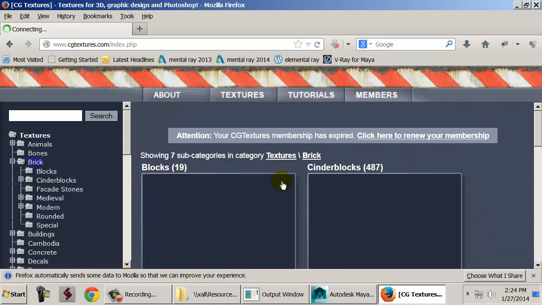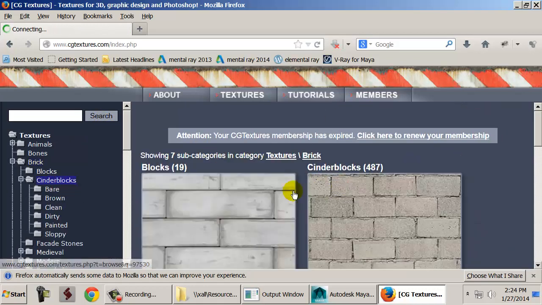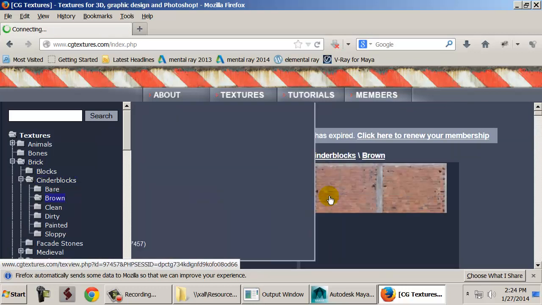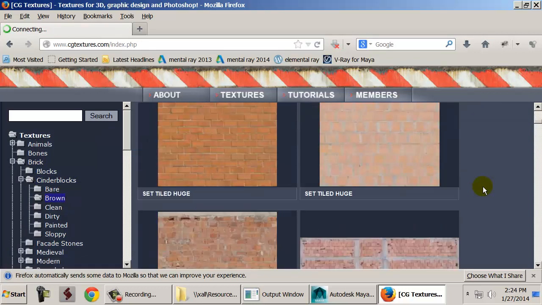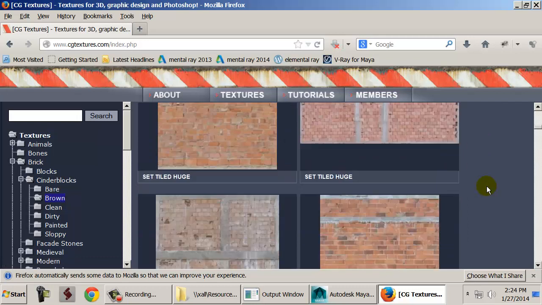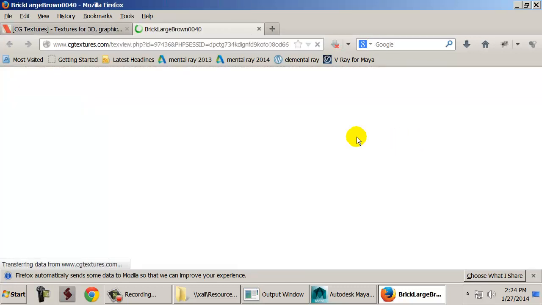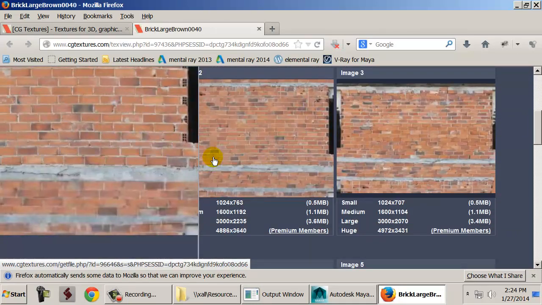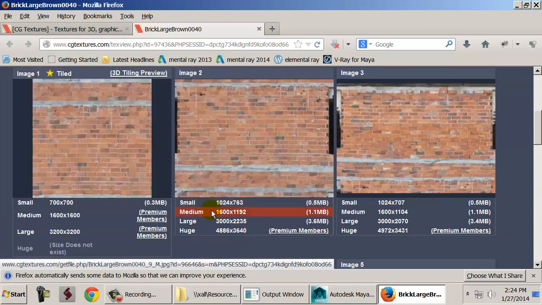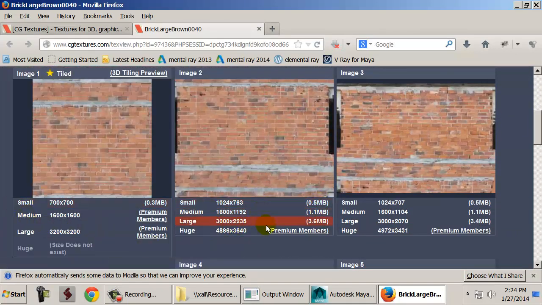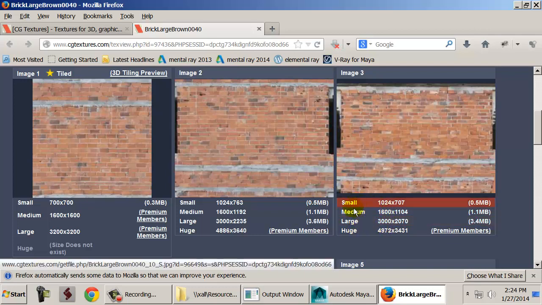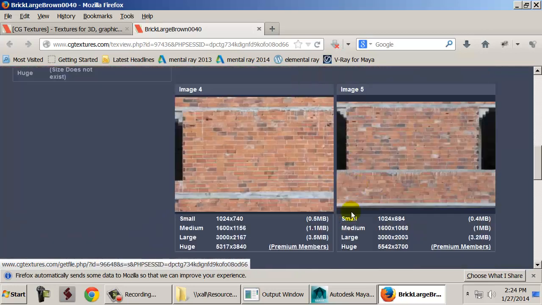Let's say I needed a picture of brick, some cinder blocks, and these brown ones. Then it gives me a bunch of different kinds of brown bricks that I can choose from. And once I find one, I can say, okay, I like this one. I click on it, and it brings me to even more selections of which ones I want. And then down here, which resolution I want. We'll get more into what these things are and why we would pick a higher resolution over a lower resolution and when we want these kinds of things.